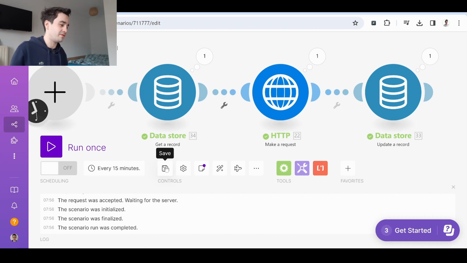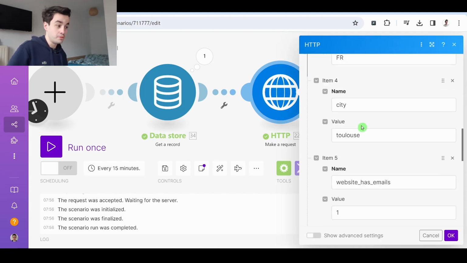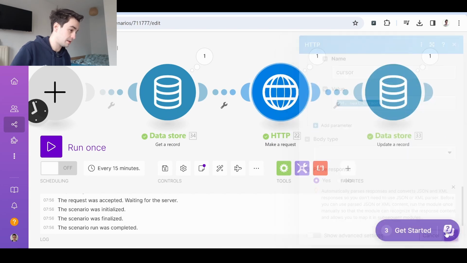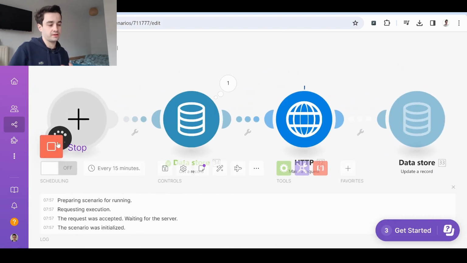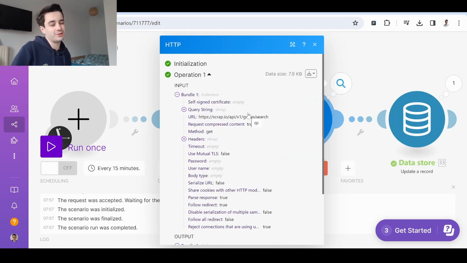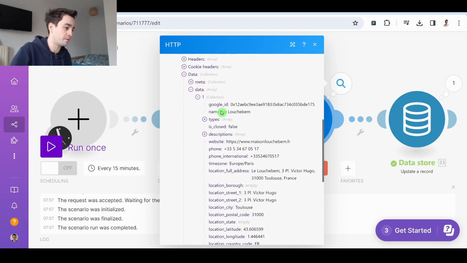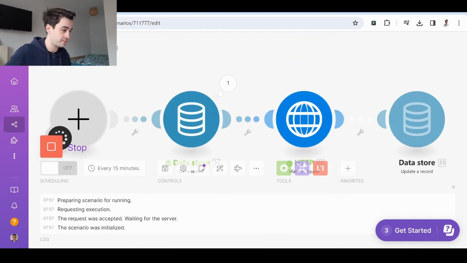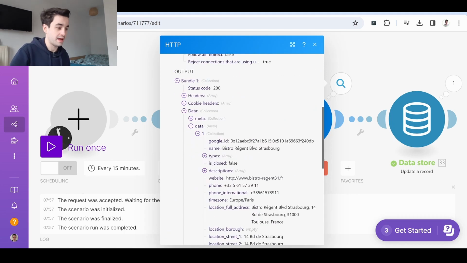Please note that you can save your automation, otherwise it's not done automatically. The parameters I have created can also be removed if I want to. It's as simple as clicking on a cross. I click on OK. Another thing which is interesting is that each time I run my automation, I will get a different company. Here we've got a company which is called Le Louche. I didn't change any parameters. If I click on run one more time, I should get something different. Now we've got Bistro Région, blah blah blah, Strasbourg.